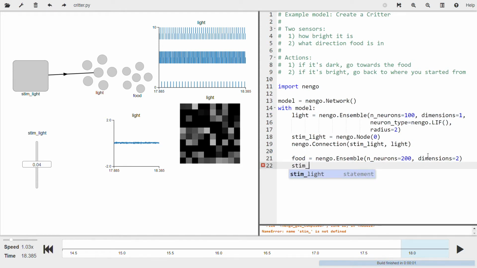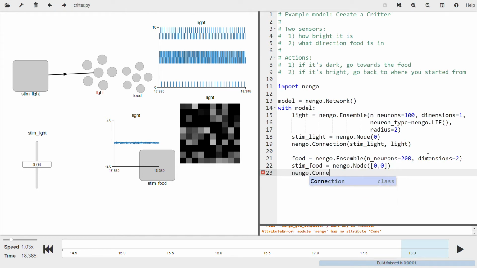We're also going to have some stimulus to let us do that input. It's going to have a default of 2 zeros, and we're going to go ahead and connect them. Function stim to food, whoops, stim to food.